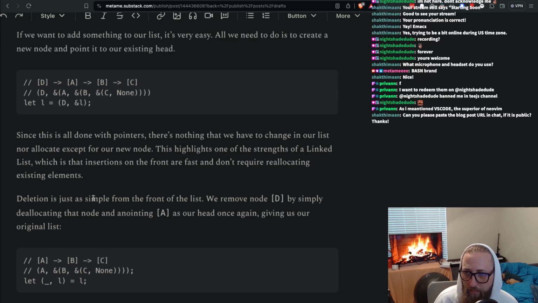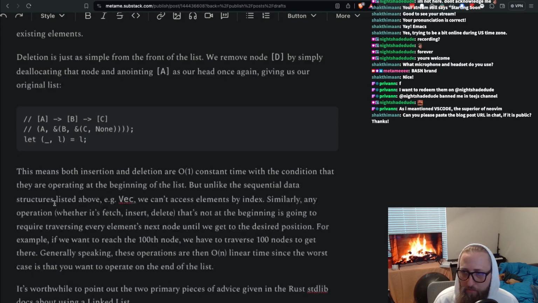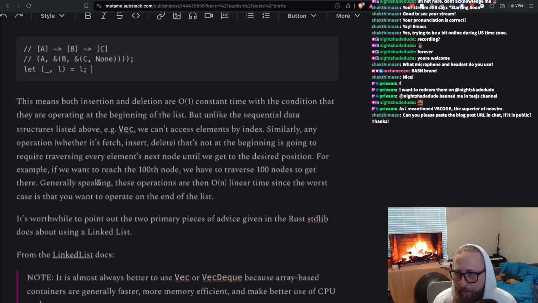This highlights one of the strengths of a linked list, which is that insertions on the front are fast and don't require reallocating existing elements. Deletion is just as simple from the front of the list. We remove node D by simply deallocating that node and anointing A as our head once again, giving us our original list. So obviously, I didn't put in the code here. Again, it's Rust-like, right? We don't have the code to dereference our pointers or anything like that. It's just to give you the idea.